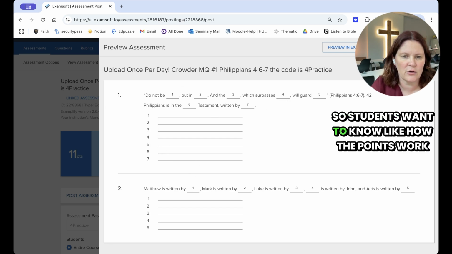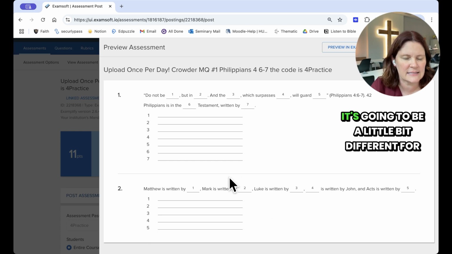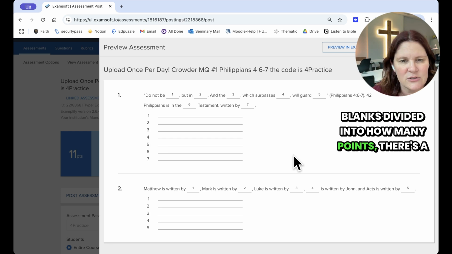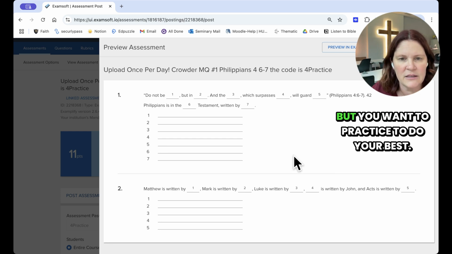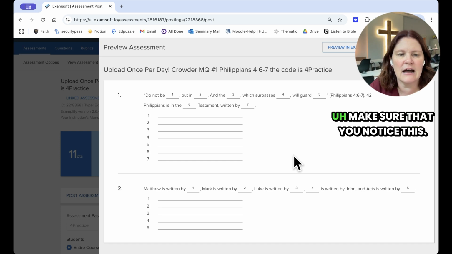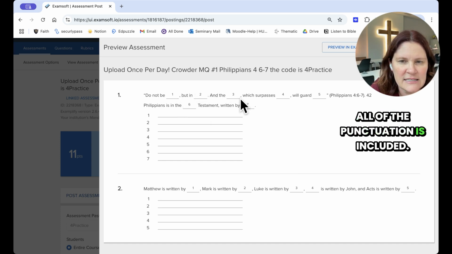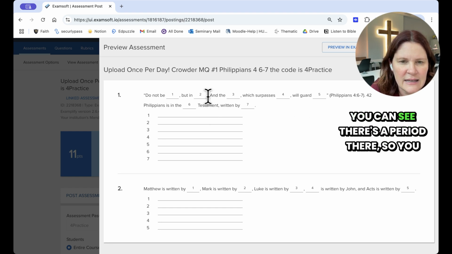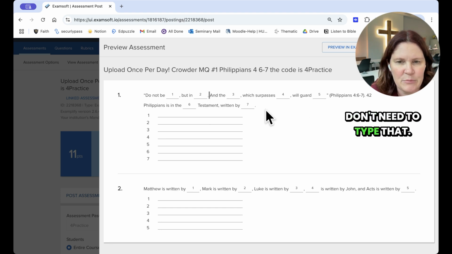So students want to know how the points work out. It's going to be a little bit different for each verse, because depending on how many blanks are divided into how many points, there's a variety. But you want to practice to do your best. And so this is just a practice. Make sure that you notice this: all of the punctuation is included, right? Do you see this period here? You can see there's a period there, so you don't need to type that, right?